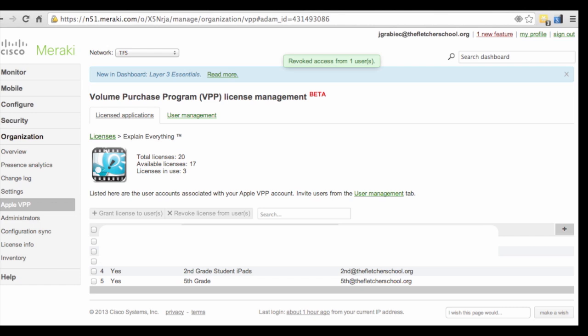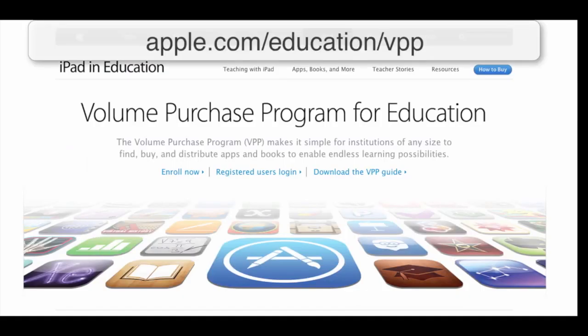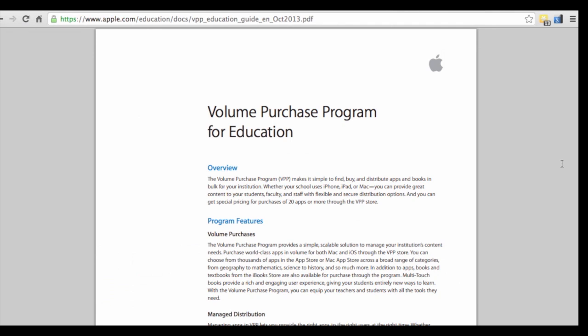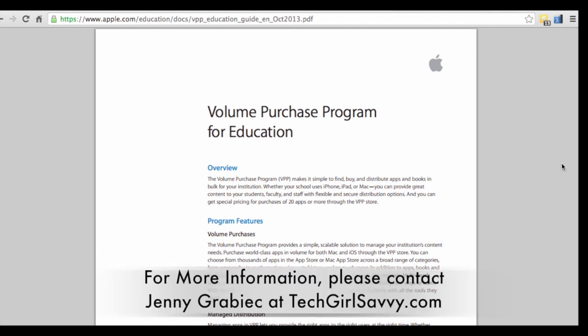For more information on Apple's volume purchase program and managed distribution guidelines, you can visit apple.com/education/VPP. And then click on Download the VPP Guide. This new program will allow schools to purchase apps and be able to maintain ownership of the apps when teachers or students leave the school or district.